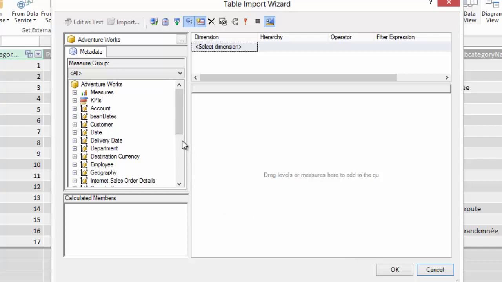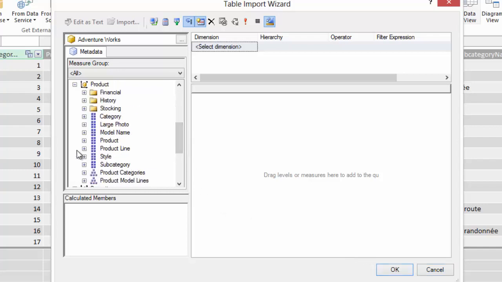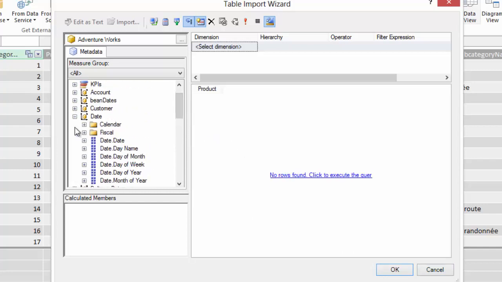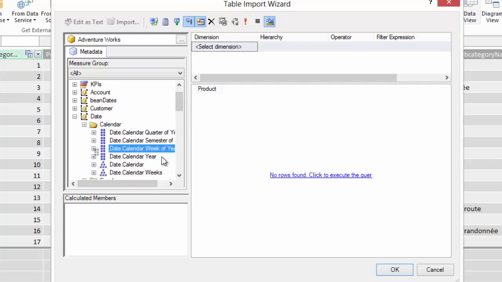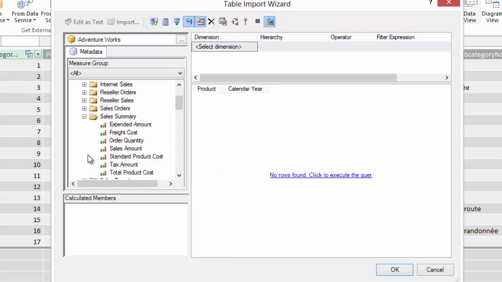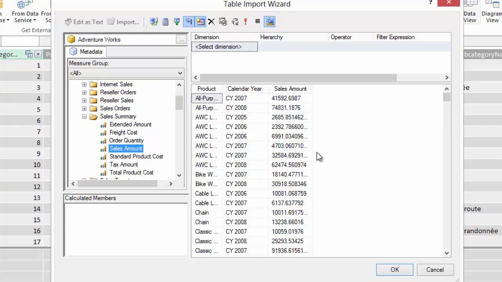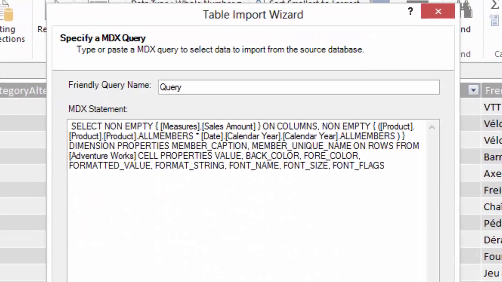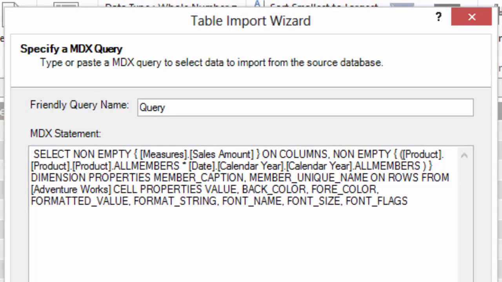For example, imagine that you want to get the sales by product and year. So we select the product, then we select the calendar year from here, and finally we will select the measure that represented the sales. So we have the internet sales, the sales summary folder, and we select the sales amount. As you see, this result immediately displays the preview of the result that you will obtain from the query, and the query itself is displayed in this dialog box.